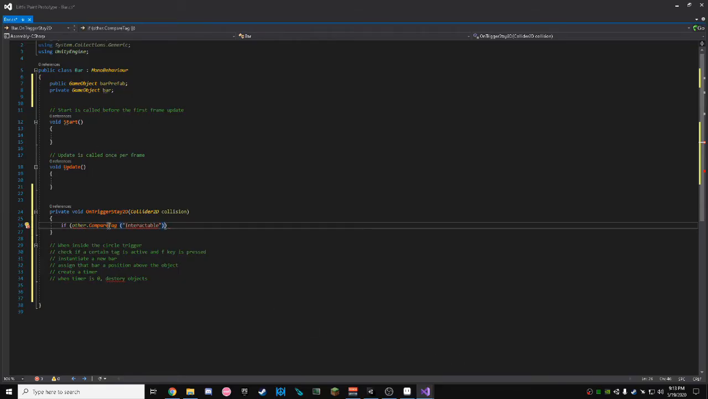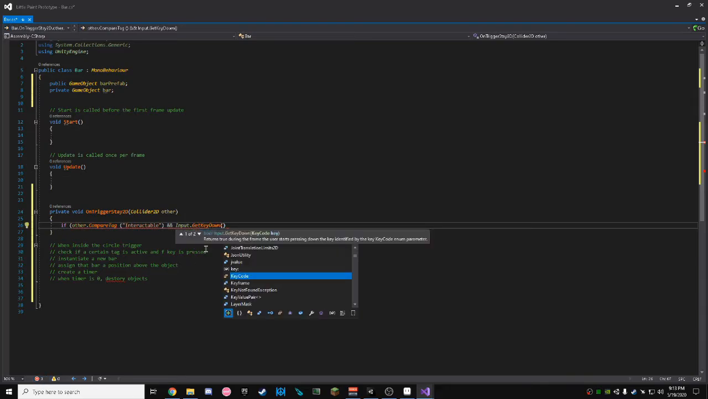So it's an interactable tag. Oh, other, my bad. I like to change this to other. Whatever you see here is what you put here. So collision.CompareTag. I like to put other because it's just simpler to understand in your brain. So now we will hit key down. We will get the input of our F key.